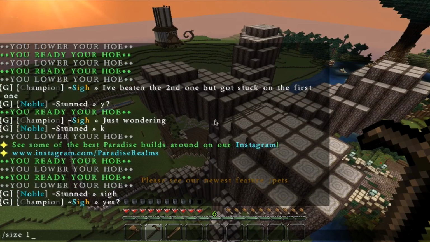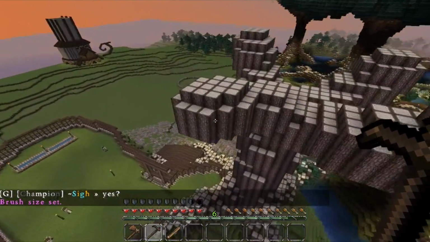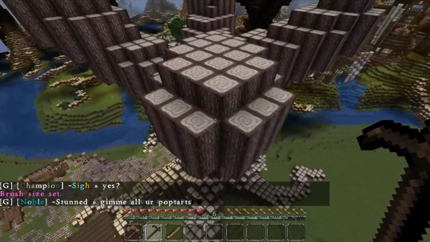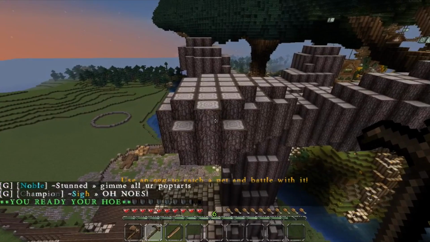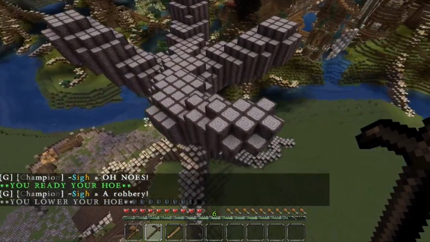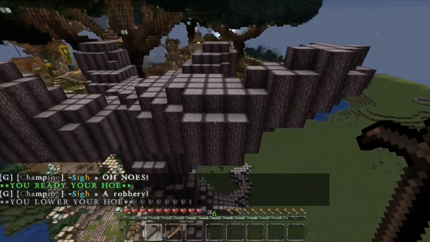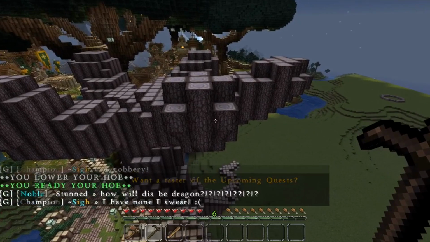So size 1, and let's start from this branch. From here, I like to space it out and put 2 branches. So 1, 2, 3, 4, and 5. 1, 2, 3, 4, and 5.